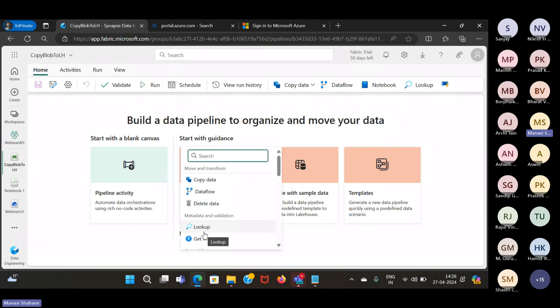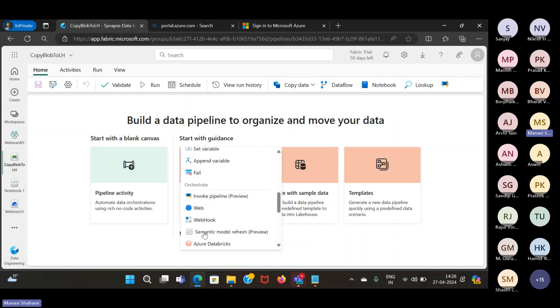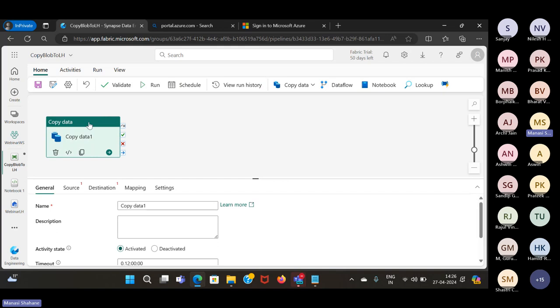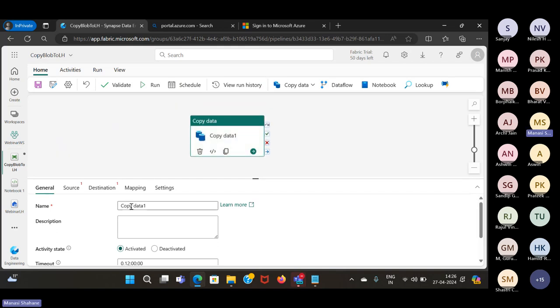If you sequence these actions, like you want to first copy, then do a for each, then some other activity, or filter out things, you can just sequence them and link them. That is called a pipeline. So here I'm just going to do a simple copy. I'm going to create a copy pipeline, select this, and rename this.